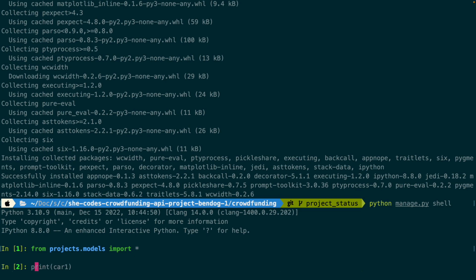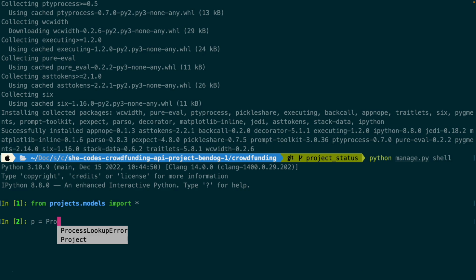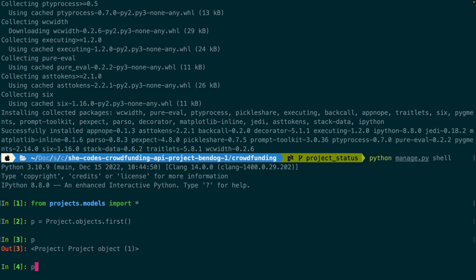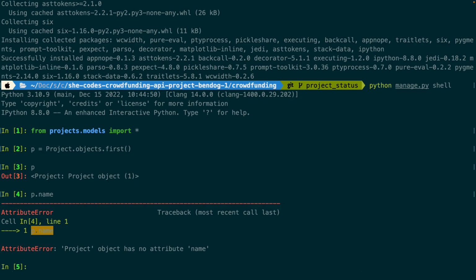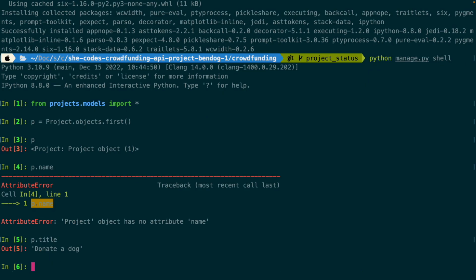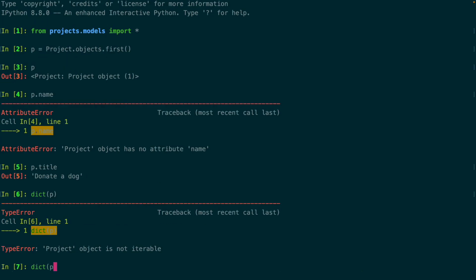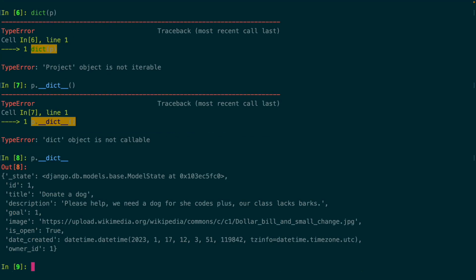So I can now go p is project.objects.first, then p.name. Title? Donated dog. Cool. So I've got my donated dog. This is option 1. I can maybe do like a p.__dict__. Oh, come on. There we go. All right. This is what I said. Live coding. It's been a while.